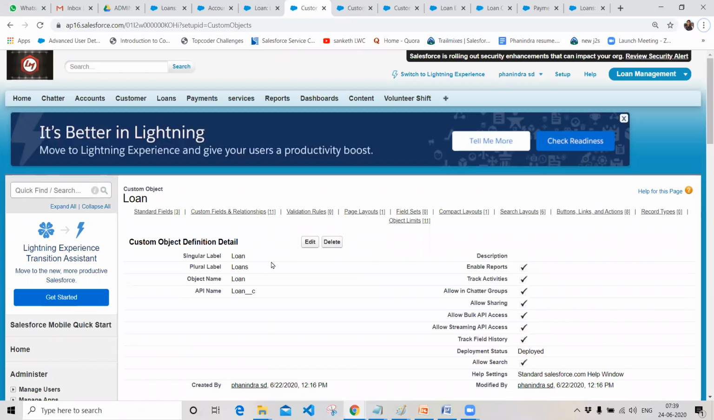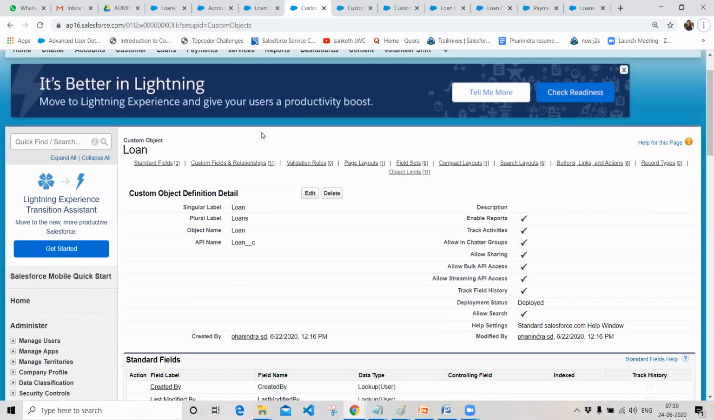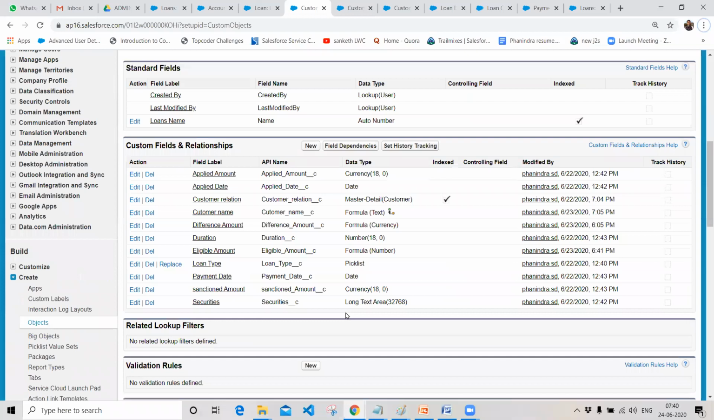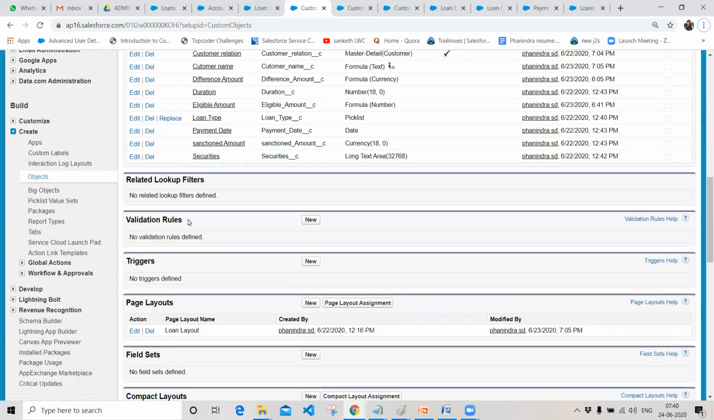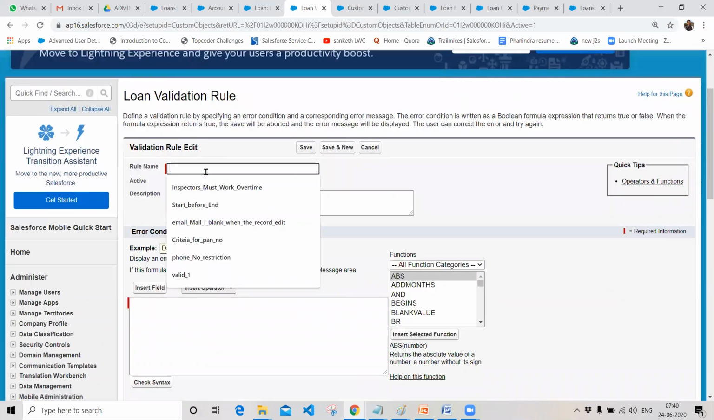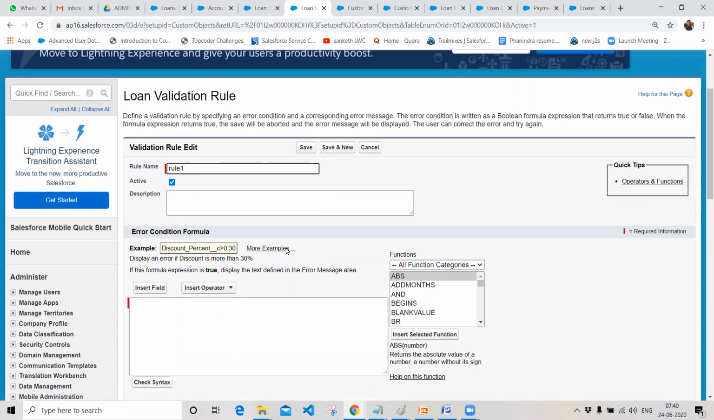For every object we have validation rules. This is your loan object, right? In this loan object we have a page block section called validation rules. If you want to create a validation rule on an object, you have to create it over here. Just click on New, and I want to create a validation rule like rule 1. What is my rule 1? Whenever you are creating a record, if the email field is blank, I want to throw an error message that the email field cannot be blank. For this condition, I'm taking the operator as formula, as is blank.